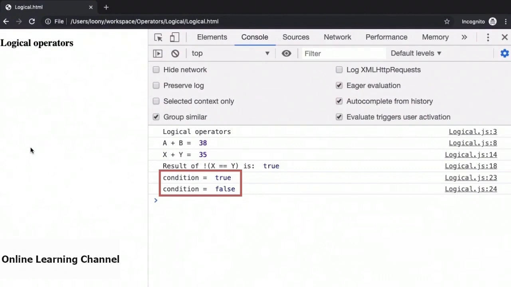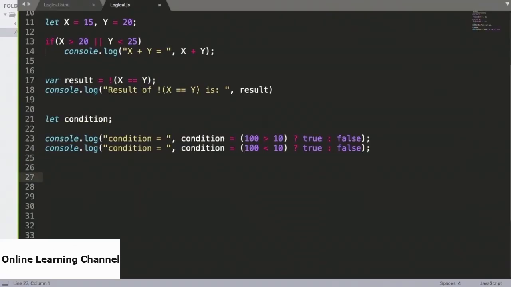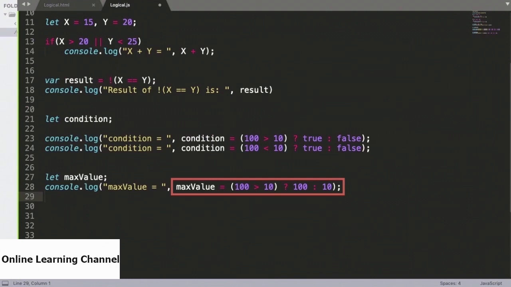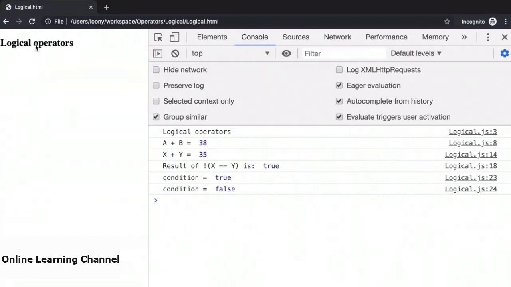So just to indicate that it's not just binary values which need to be returned by the conditional operator, here we assign a variable max value to a value of either 100 or 10, depending on whether 100 is greater than 10. Since the condition evaluates to true, it is the value 100 which is returned to max value. And we can confirm that by heading over to the console, and max value does show up as 100.